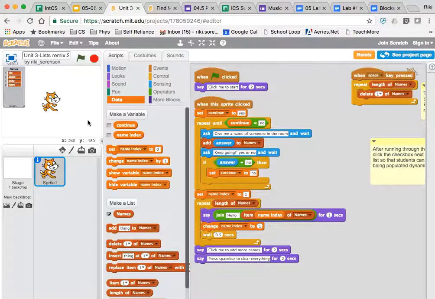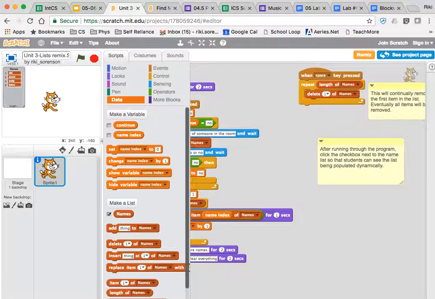So if I click on the sprite, again, I'll be back here when this sprite is clicked. I can start adding names and it'll say yes or no. Or if I want to clear my list, I press spacebar. And over here you can see the code that does that.